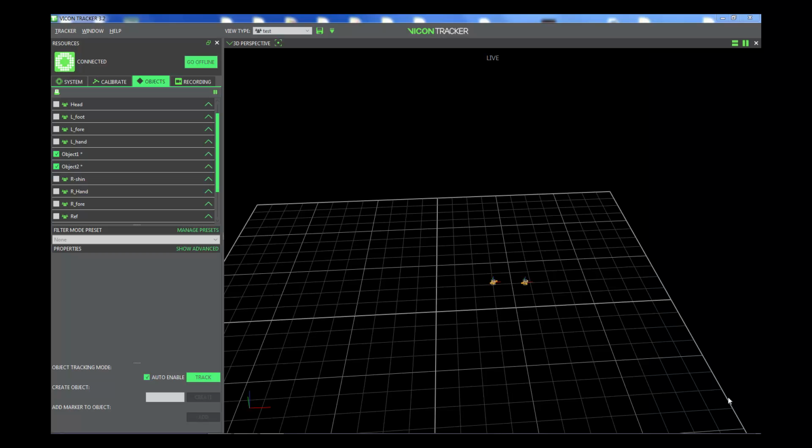The next feature that I will discuss is track mode. Track mode changes the state of the system so that it no longer displays nor streams any markers that are not associated with an object. So you can see I've got two objects here, object 1 and object 2. If I disable track mode, you can actually see that there are still markers present in the volume.